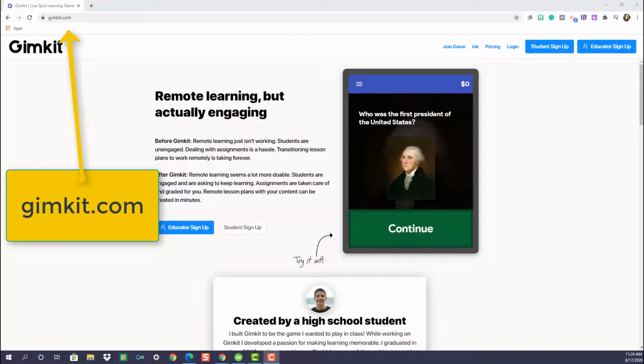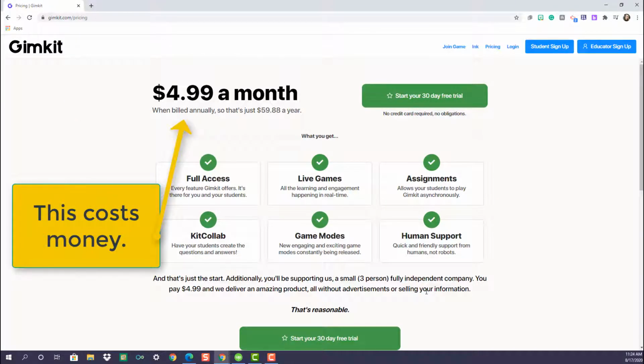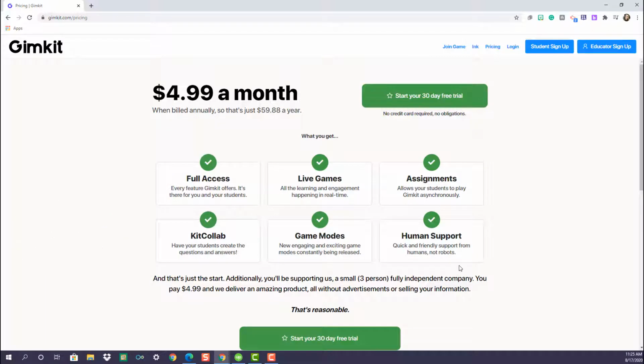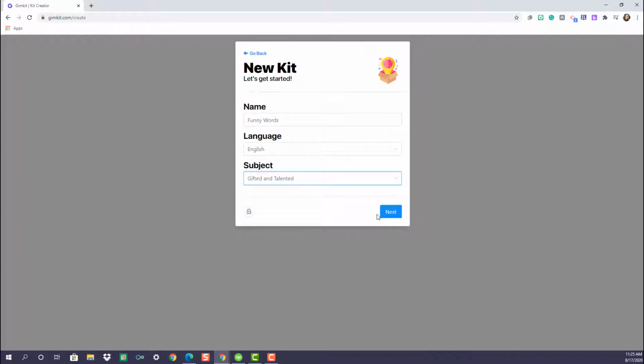First, you'll need to create a free account. So the free account only allows 5 players, but you do have a 30-day free trial, so you can try it out and see if you like it. You'll want to start by creating a new kit. A new kit just means a new game. You'll fill out the information for the kit and click Next.